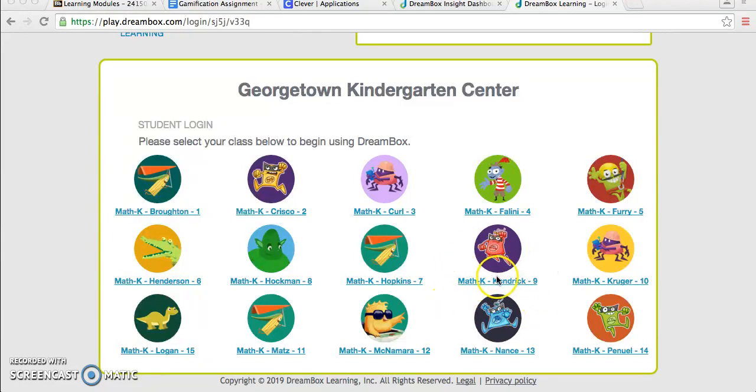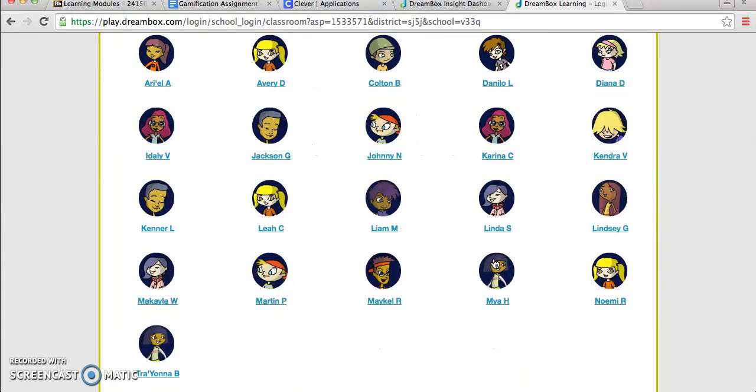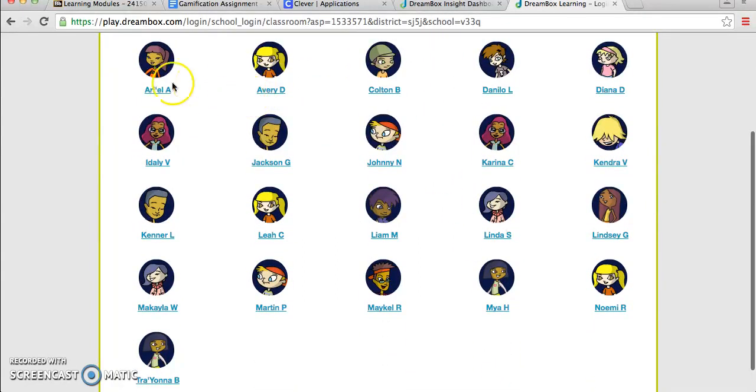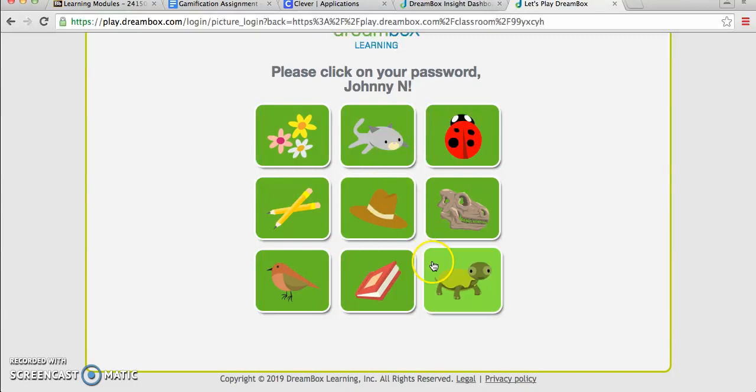So I'll take you here to my class. The students click on it. Then these are all the students in my class. So they all have picked their character. They get to personalize the character as they collect more tokens or they finish different lessons. So I'll take you just into Johnny. They all created a password for their game. His password is a turtle.